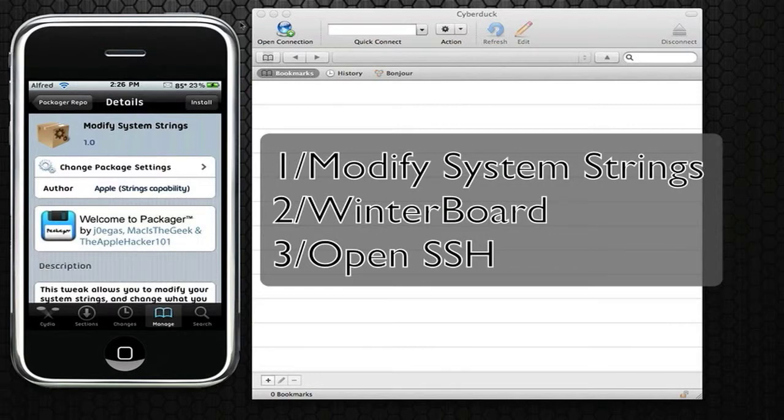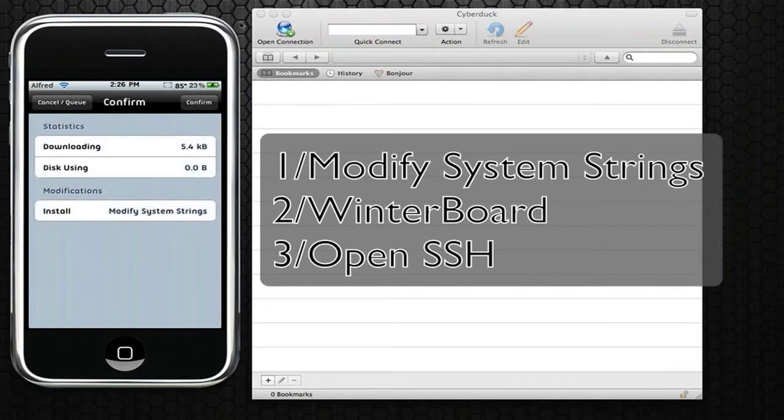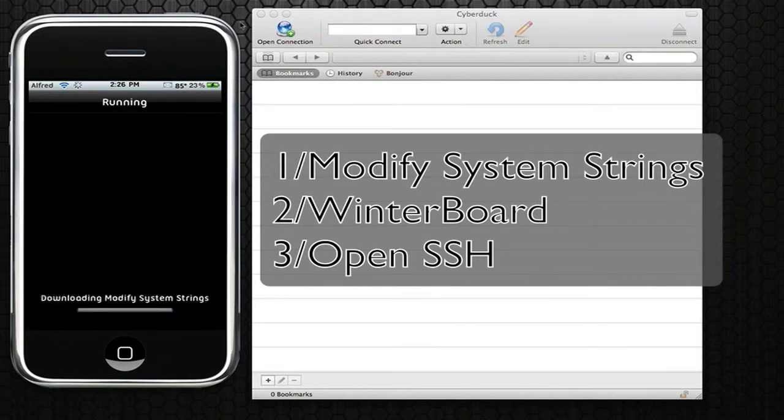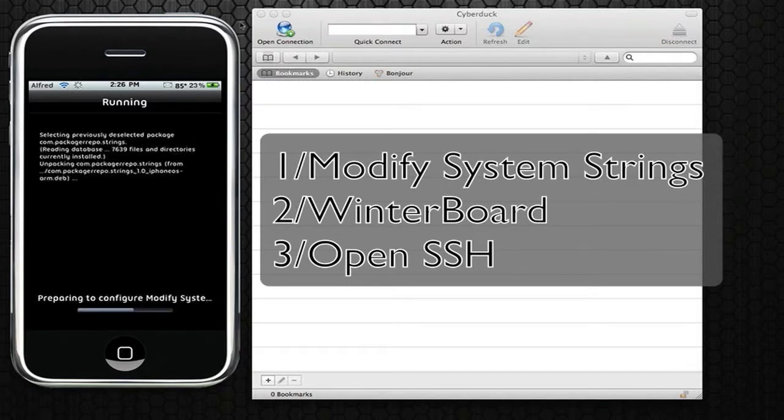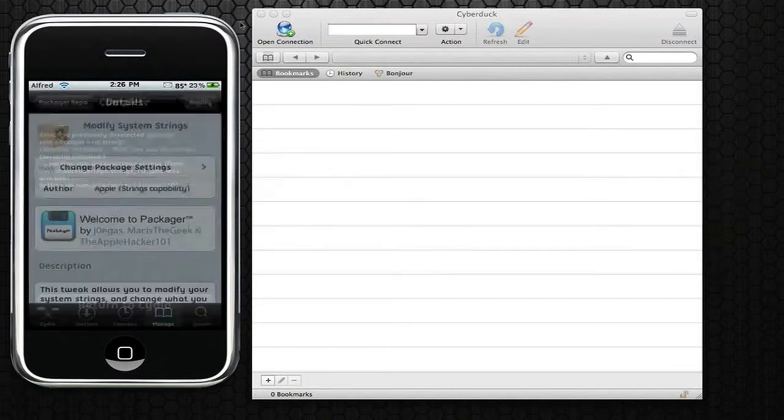So let me install that really quick. Okay. And now you're gonna hit confirm. It's a very small download. Okay. Once you finish downloading Modify System Strings, you're gonna need to also download WinSCP and OpenSSH. Okay, guys? You need to download those three things. By the way, the names of those things that you need to download are in the About This Video, in case you guys did not get that. And that's OpenSSH, WinSCP, and Modify System Strings. To get Modify System Strings, you do need to add our repo. Okay?